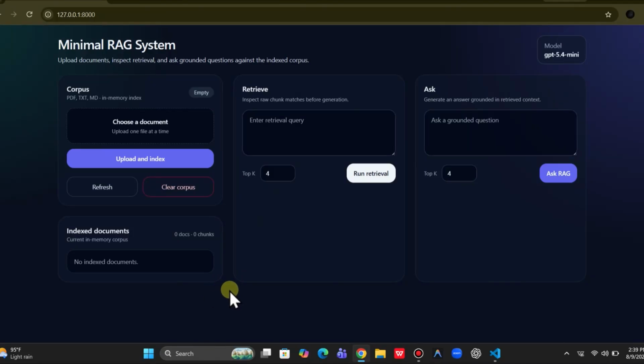Hey everyone, welcome back. Today I'm going to show you a minimal RAG system built with Python and FastAPI. RAG basically allows an AI model to answer questions using information retrieved from your own documents, instead of relying only on the model's existing knowledge. So let me quickly show you how this project works.